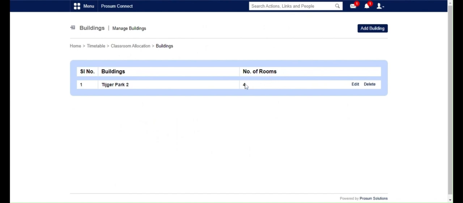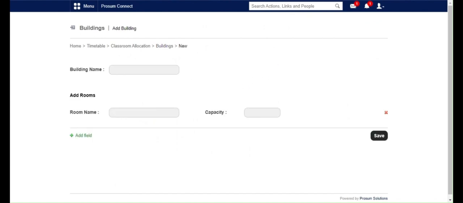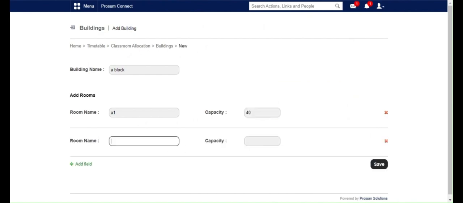Here you have to provide the building name. Example Block A. Under Add Rooms, you must provide the room with a name and seating capacity. Furthermore, click the green Add Field icon to add more rooms to an individual building. And when done, click the Save button.